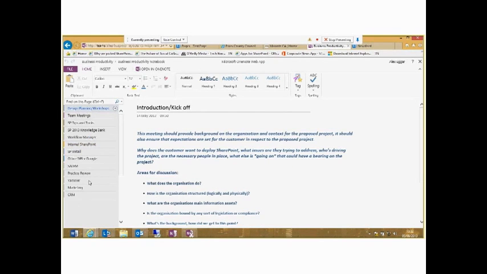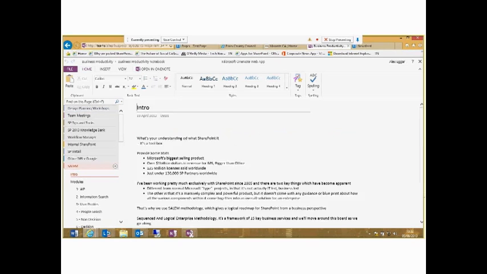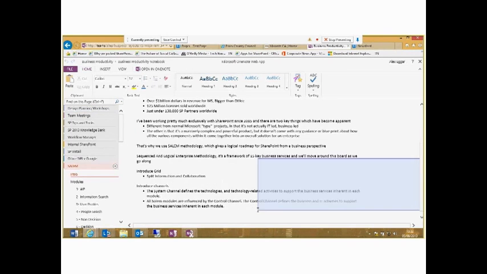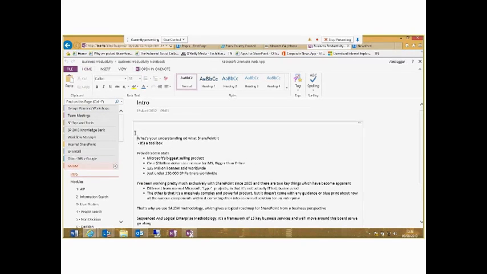I can go into any of the areas within this notebook, and I can add ad hoc notes, create new notepads, etc.